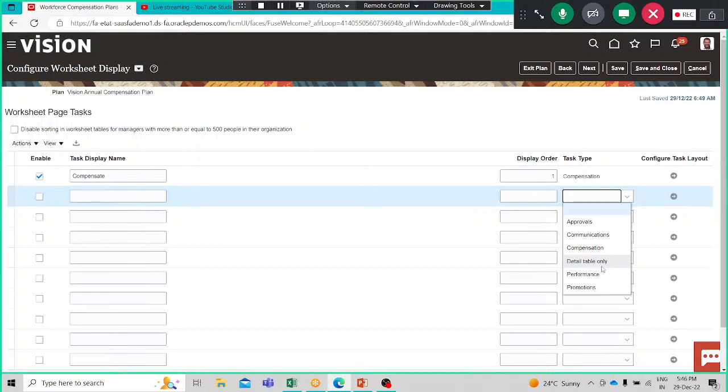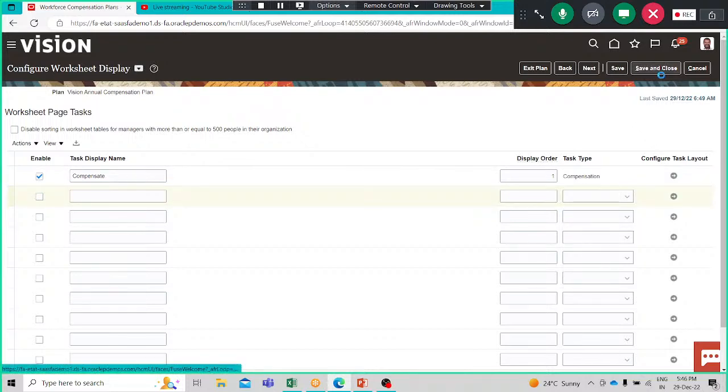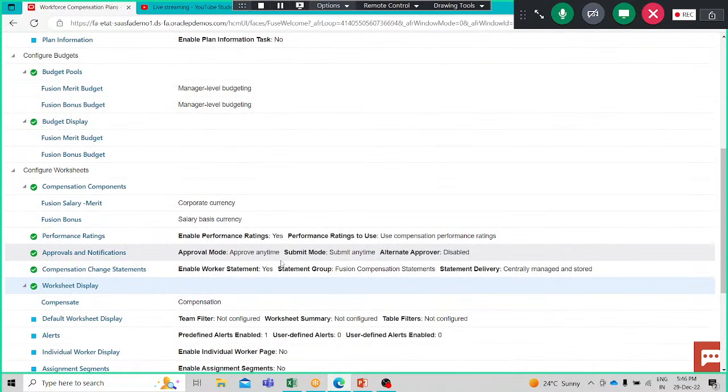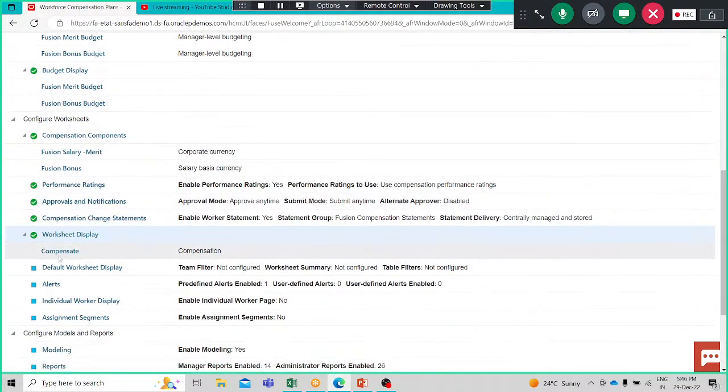Okay, where you can attach your element with this task, right, where you can build your expression for worksheet. So all the information you can just define there. I'm just going to click on the save and close here. So here we can see that the worksheet display option is visible here.